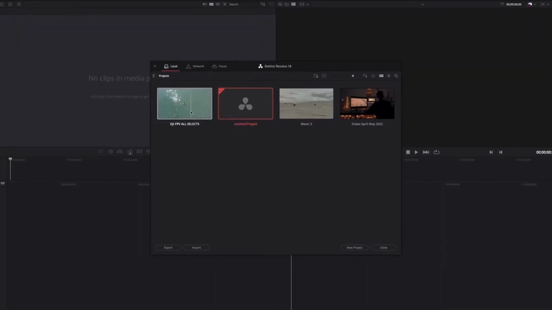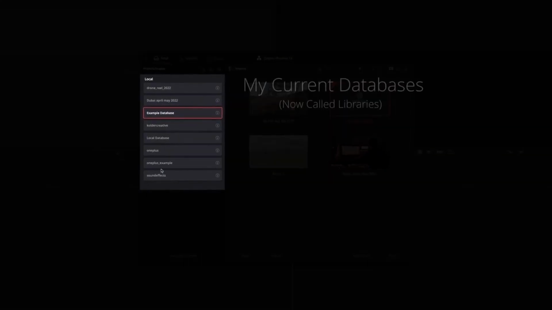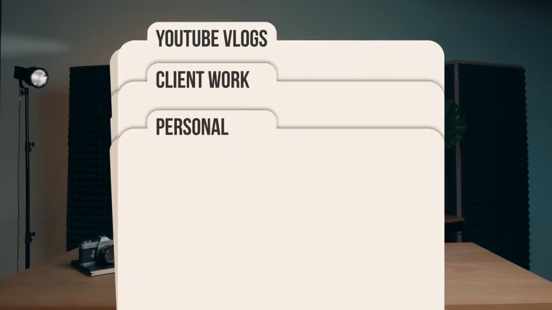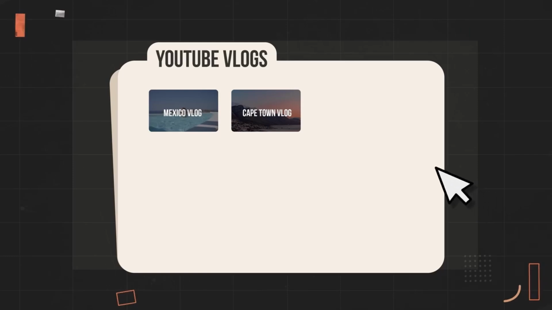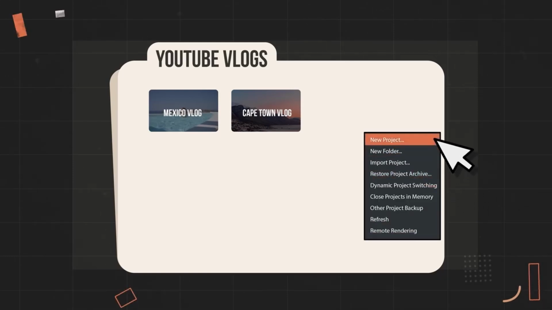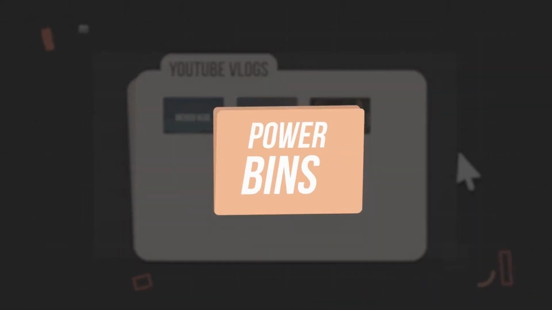DaVinci also operates on a database structure, which is so incredibly necessary for optimizing your projects in a way that best suits you and your workflow. Now, a database is basically just an enclosing folder that holds your project files. That's it. Most people just work with one database on their computer and create all of their project files within that one database. One of the main features that utilize this database structure is Power Bins.